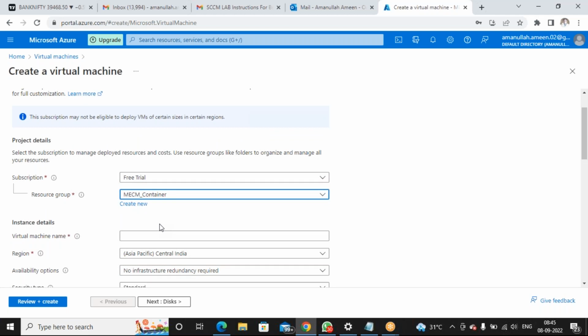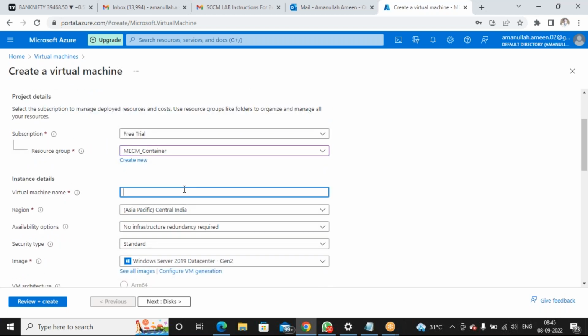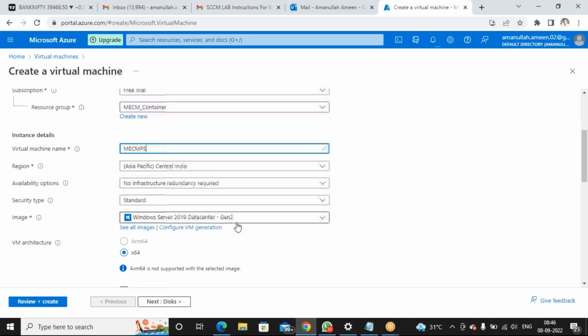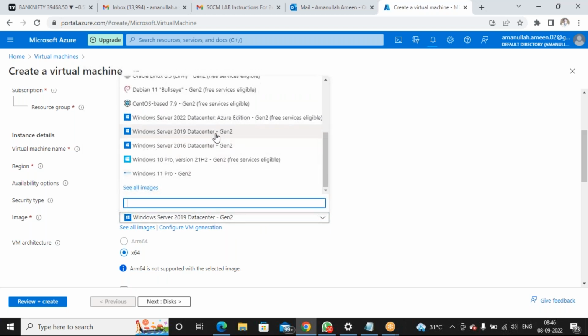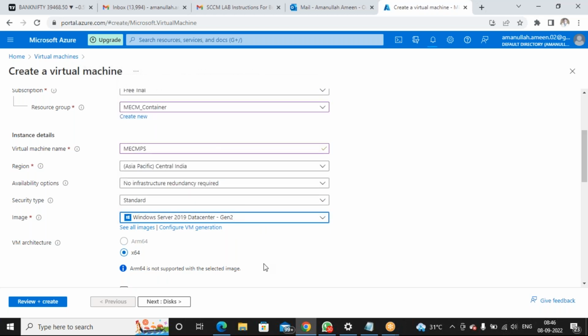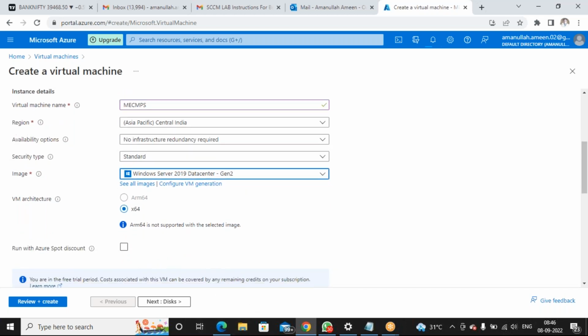Now the machine name, MECMPS, in capital letters, the virtual machine name. Now region, Central Asia, we don't have to change that one. Availability option, no infrastructure redundancy is required. Security type standard, we'll leave everything as it is. Now image is Windows Server 2019. It is already selected, but if it is not, you need to choose Windows Server 2019 Datacenter Gen 2.